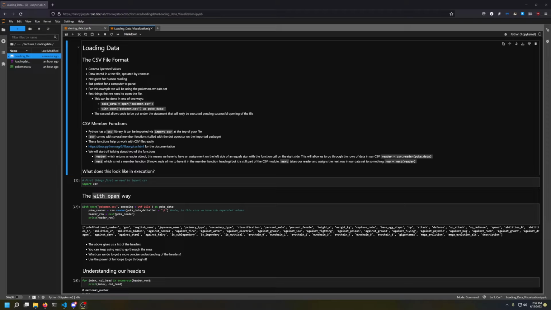In this example, we're going to be using the Pokemon.csv dataset. The first thing we need to do is open the file in our program, and this can be done in one of two ways. Either PokeData is assigned open Pokemon.csv, or with open Pokemon.csv as PokeData. The second one is kind of better practice because it allows a code block to be executed that is reliant on the file successfully having been opened.